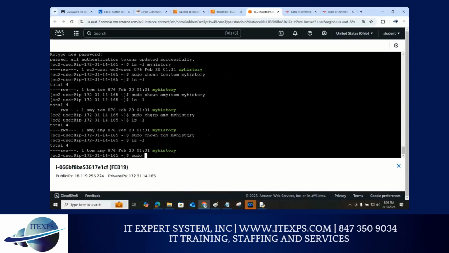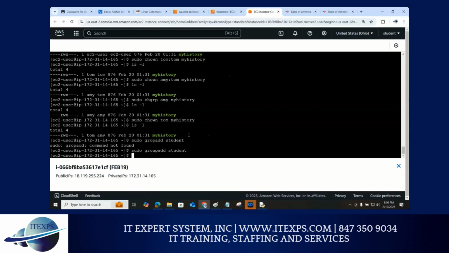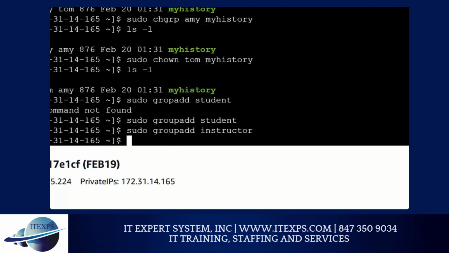Sudo. Like useradd, here we'll say groupadd. Here we have groupadd, and we'll say student. I think one second, it's spelled GROUP, yeah, groupadd. My mistake. Now sudo groupadd instructor. I hope you are understanding. I'm creating a group. So what is a group?